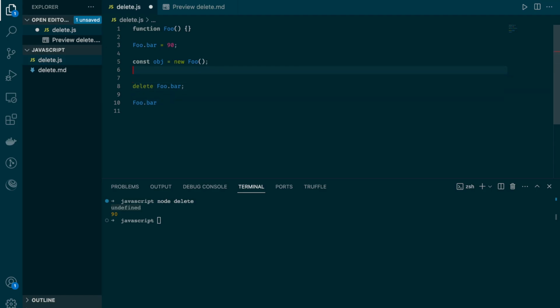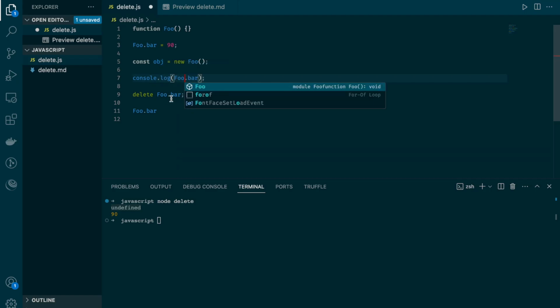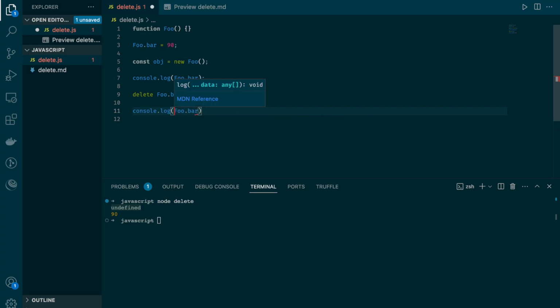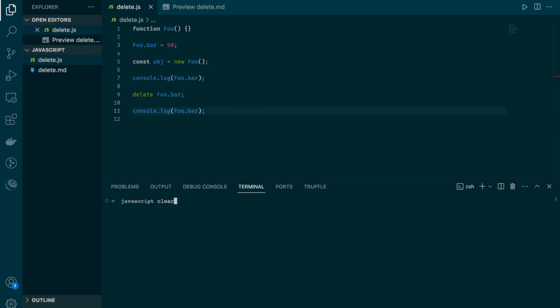Now let's verify this. Let's first log it here. Full.bar. Here we'll have 90, but after that, in this line 11, we'll have undefined. You see it? Here we have 90. Then after the delete action on it, it goes away and we have undefined.